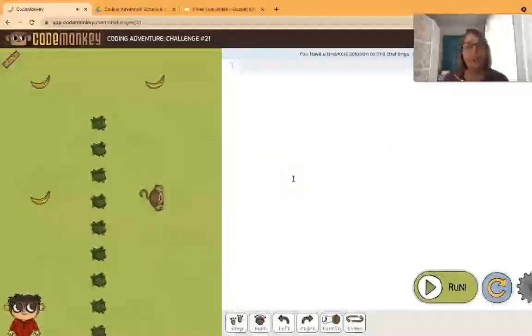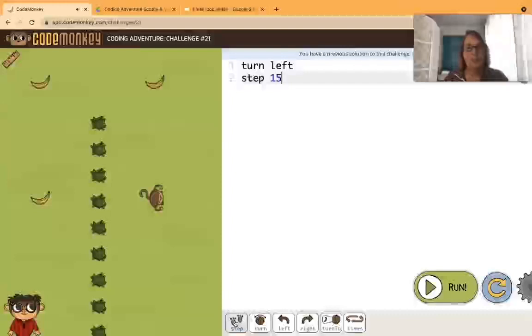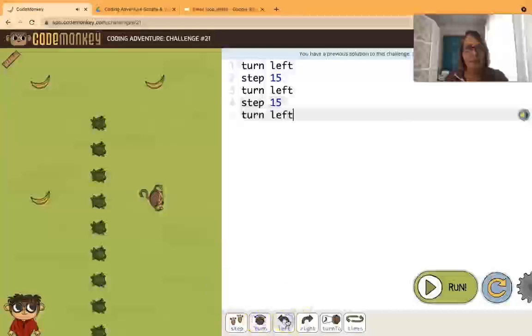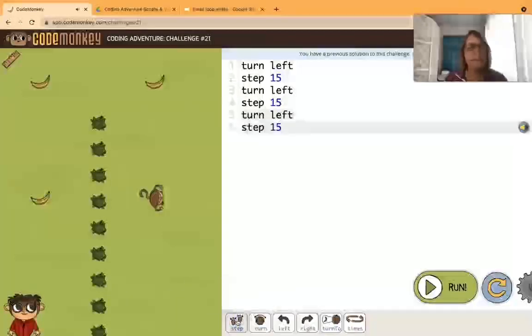Let's look at the times loop in action. Here's a challenge that probably looks familiar to you. We want the monkey to collect these 3 bananas, and it looks like there's a sort of pattern here. But if we were to code it sequentially, what do we want the monkey to do first? We want the monkey to turn left and then step 15. That gets us to the first banana. Next we would turn left again and step 15. That gets us to the second one, and then we'll turn left and step 15 to get to that last banana. Okay, let's make sure this works.